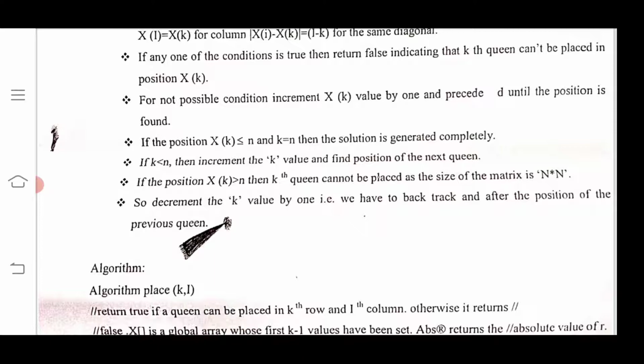of the next queen. Later, if the position x of k is greater than n, then the kth queen cannot be placed as the size of the matrix is n by n. So we need to decrement the k value by 1. That is, we have to backtrack and alter the position of the previous queen.